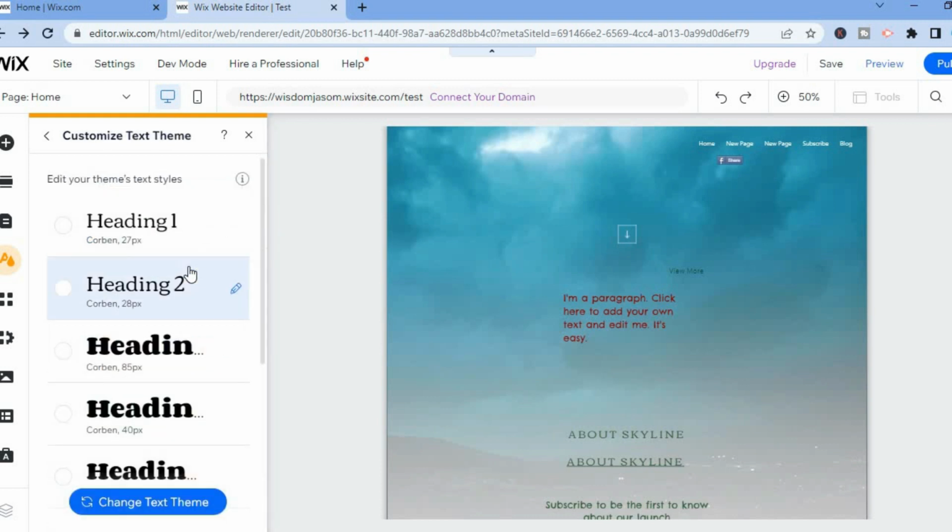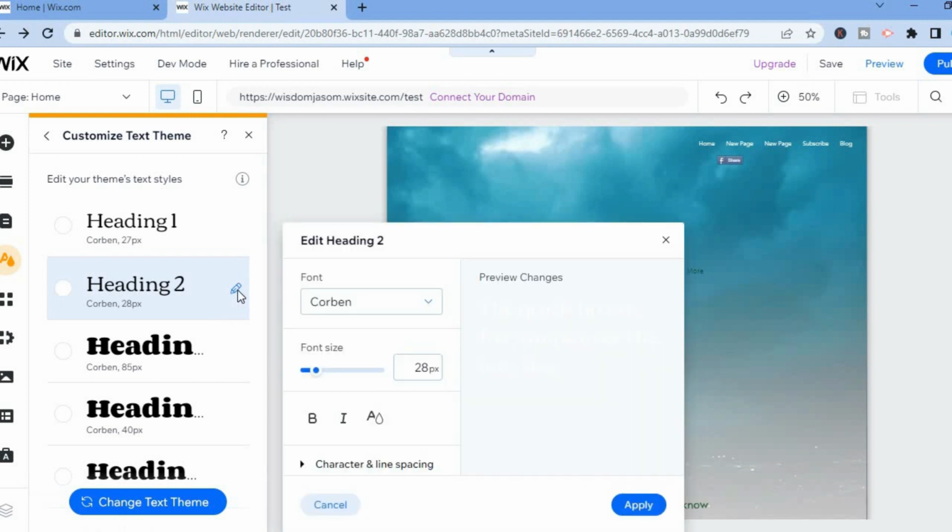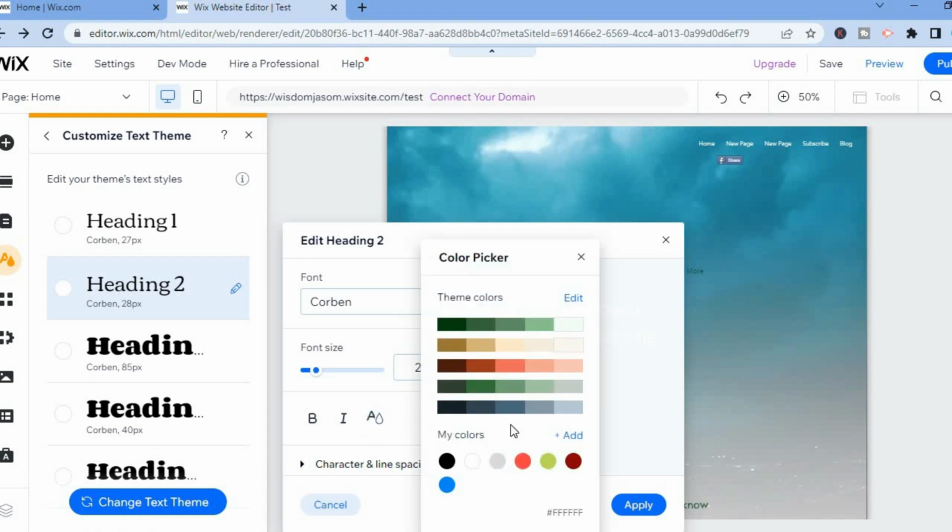After selecting text, you will see heading 1, heading 2. You can change the text color for all of these by simply tapping on the pencil icon beside it. Then you'll tap on the capital A right here. And from here, you can select the color that you would like the header to be, and you can see an example of how it will look.